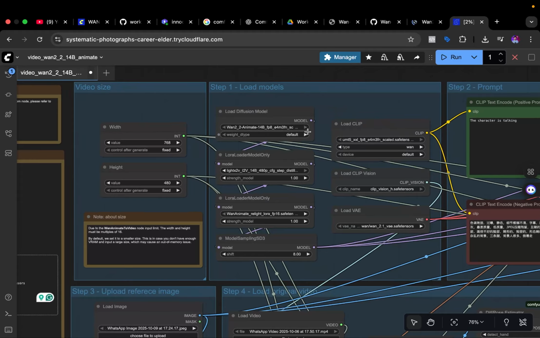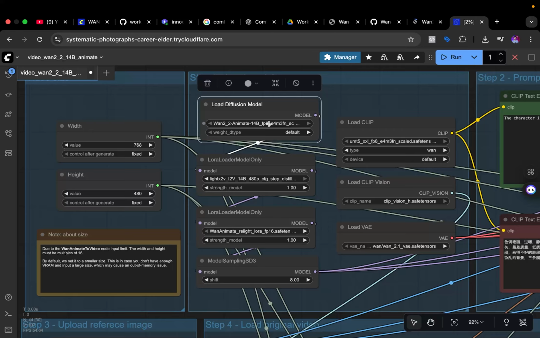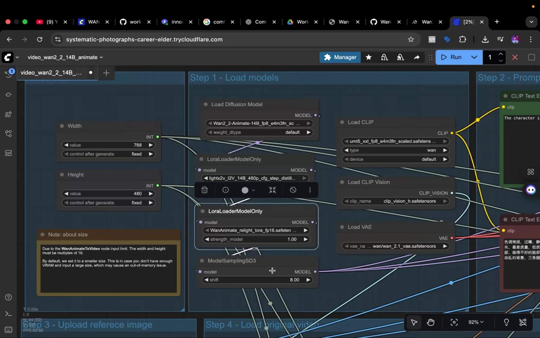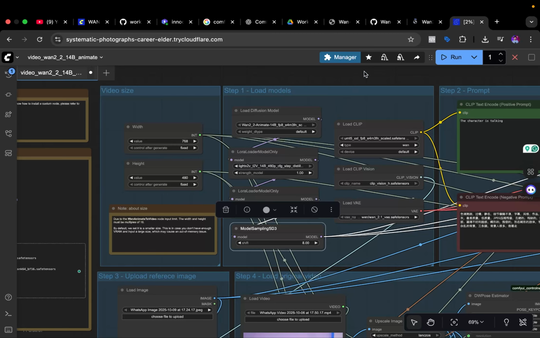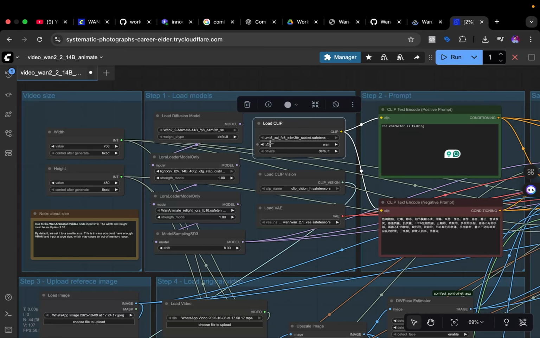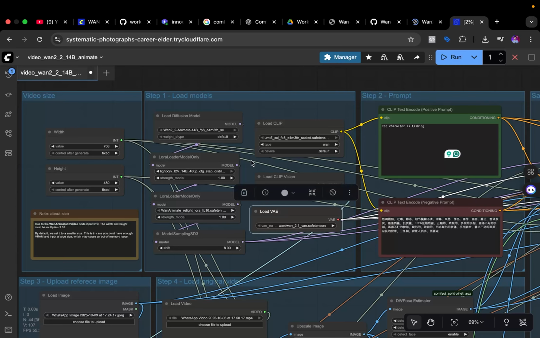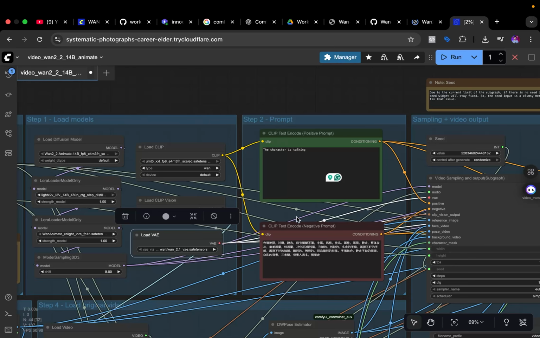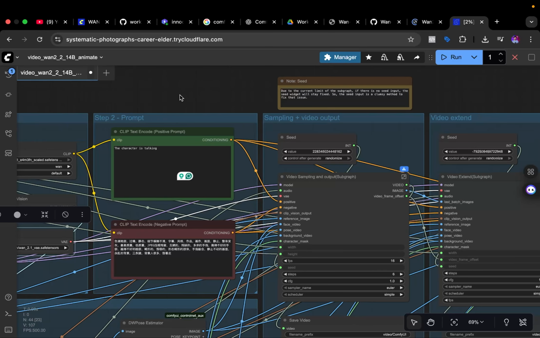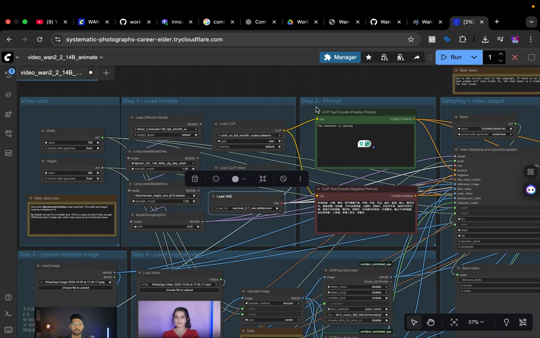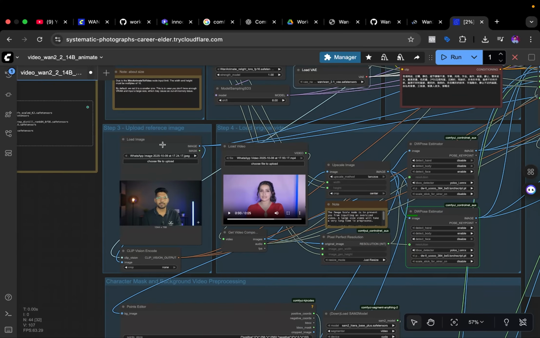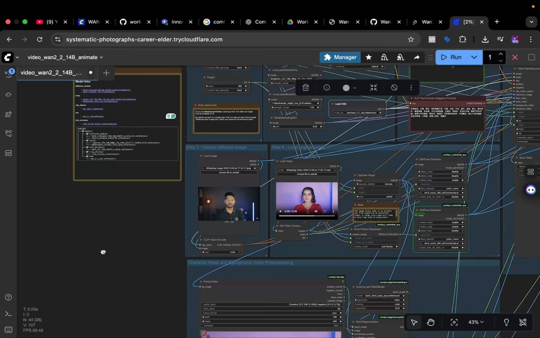Then the first step is to upload the model. We need a load diffusion model, so we upload the load diffusion model. Then we connect the LoRAs for that, and then model sampling. And we use the clips, UMT5, load clip vision, and load VAE. Then it is passed to the prompt. We require these two things. And then we pass this whole thing into the upload reference part. Okay, this is for the pose estimator. It catches the pose here.